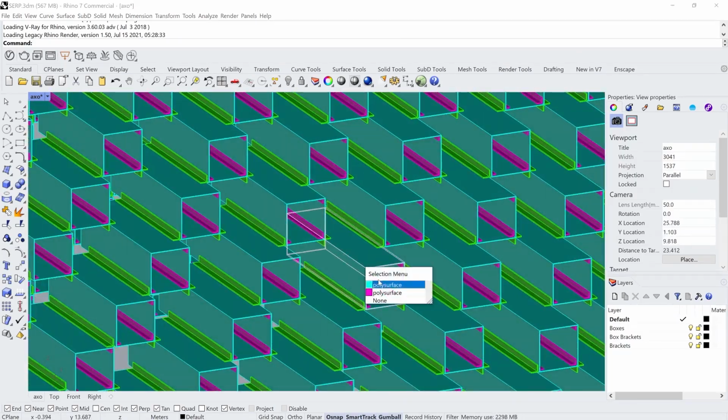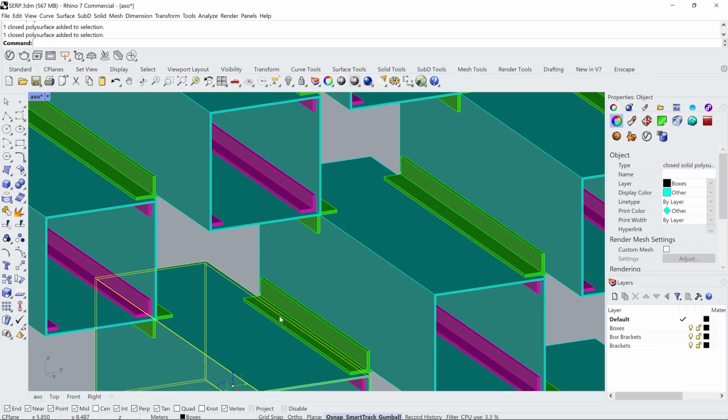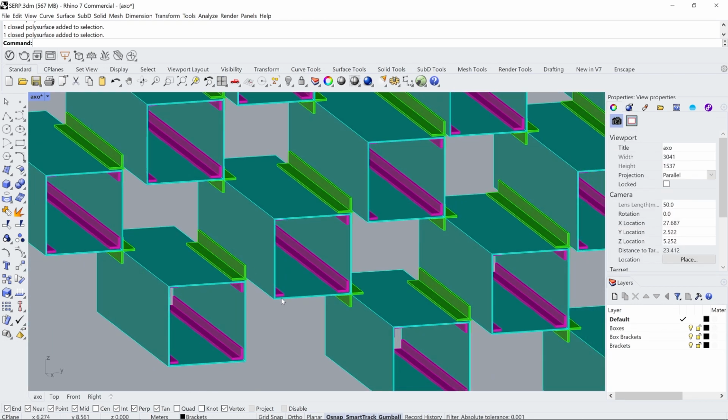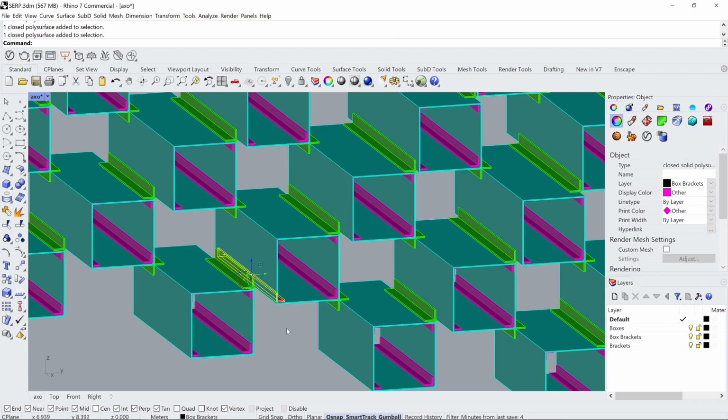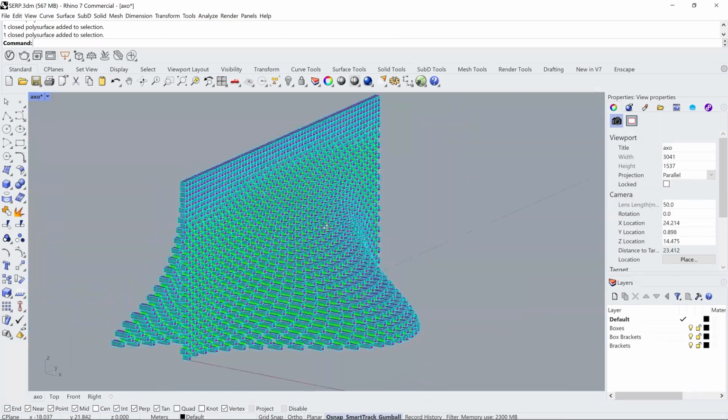In a way, it's comprised of three elements, right? The boxes themselves, the cross joints that actually join the boxes to one another, and then the brackets on the inside of the boxes that give the boxes rigidity. And this is the whole model.